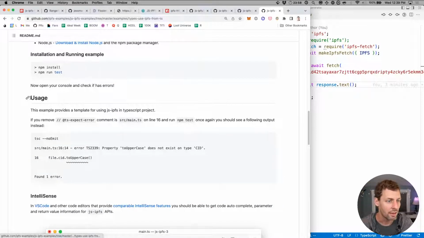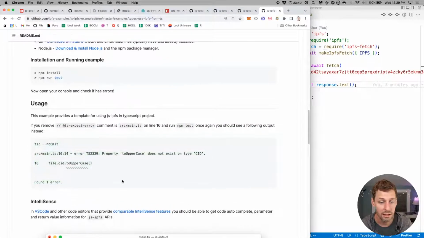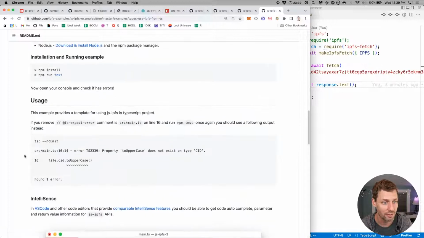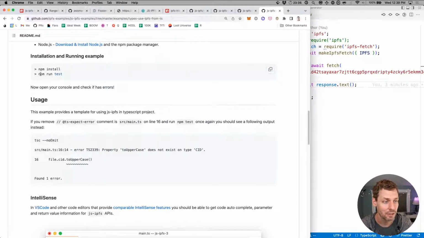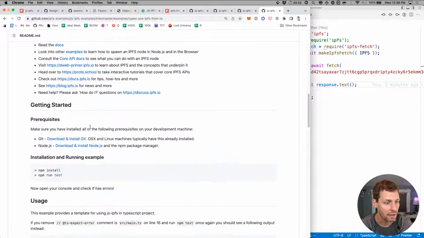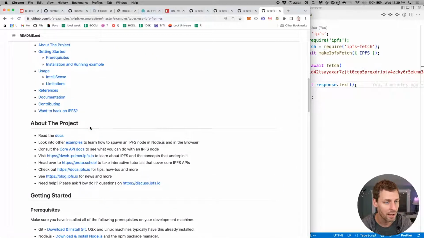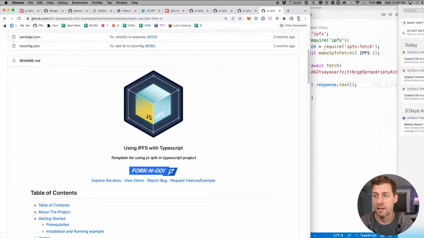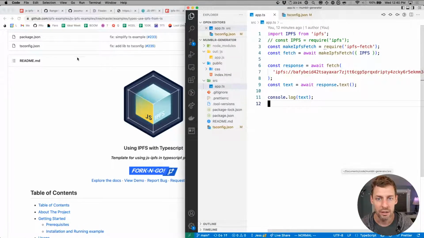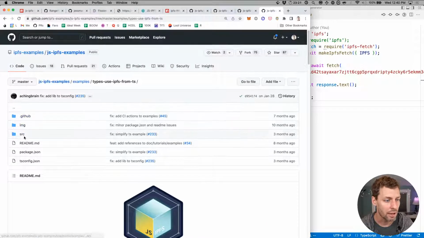One of the things I love about this is, as I was reading it, they tell you how to make sure things are running properly by uncommenting a line and then running npm test, and they show you exactly what you should see. Like, if this is working, then your TypeScript setup is working properly, which is pretty cool. Because as I've been playing with TypeScript, getting the configuration and everything right is a large part of the battle and is really frustrating.